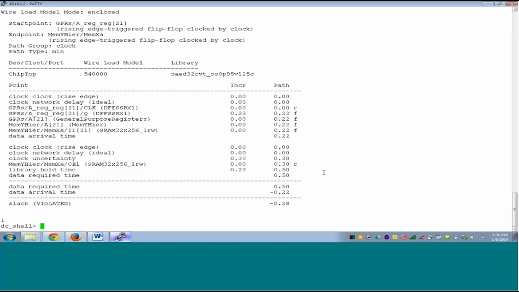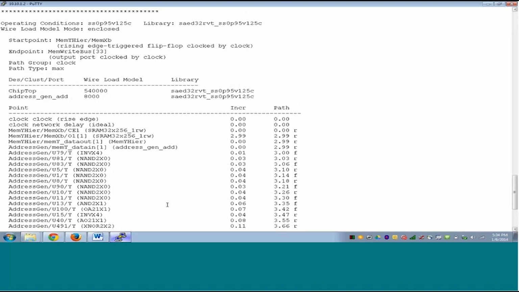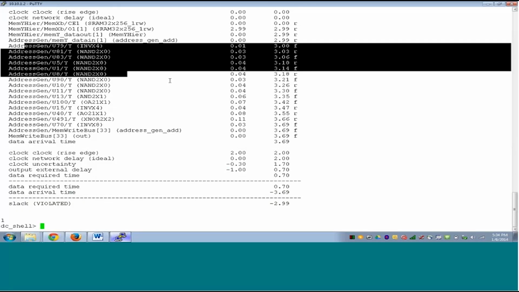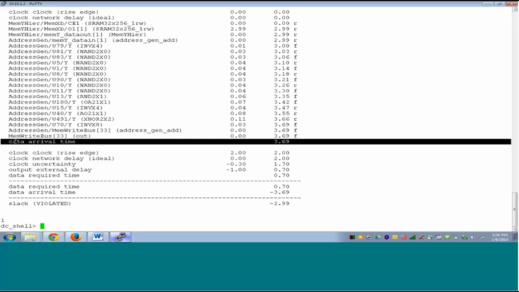I summarize the report timing report again. This is the clock launch. This is the data path. So this is the clock pin. It will go first to the clock pin. This is the data path. So the first half of the report is the data path, which at the end of it you will come up with the data arrival time.